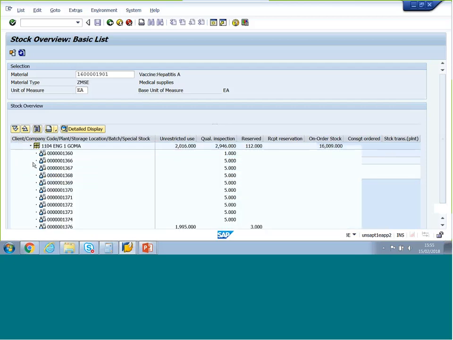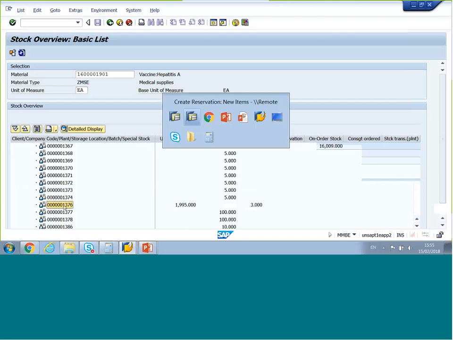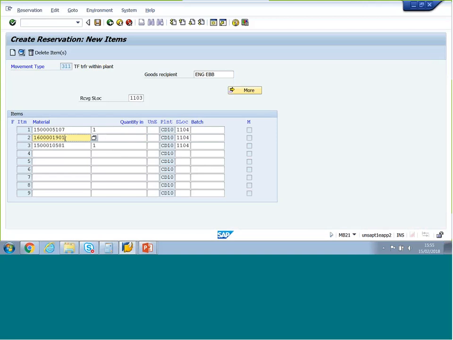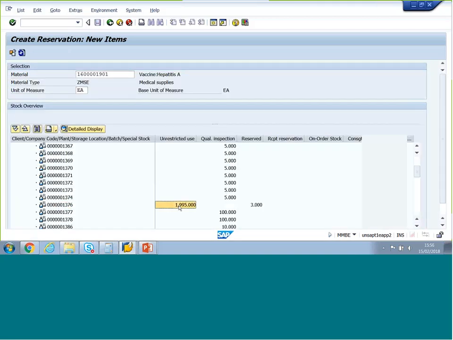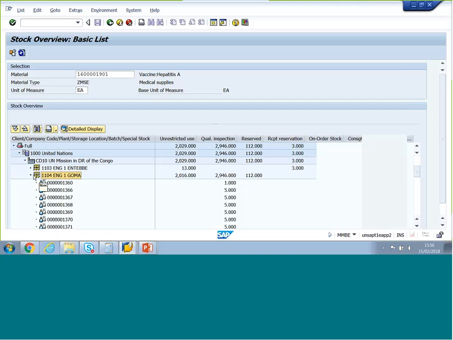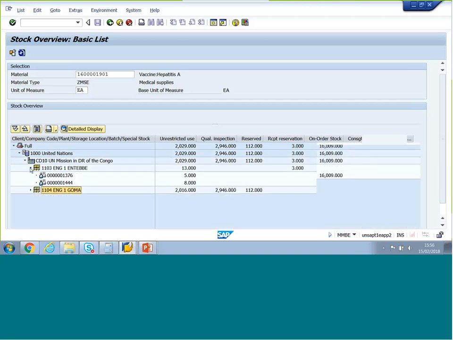So let's say that once we finish the transfer, if we transfer 1 unit of vaccines, we will decrease this 1995 to 1994. So we will have one less in Goma, and we will have one more in Entebbe. So instead of having 13, we will have 14, because we have moved one item, or one vaccine, from Goma to Entebbe. And we are always talking about moving stock from one place to the other.